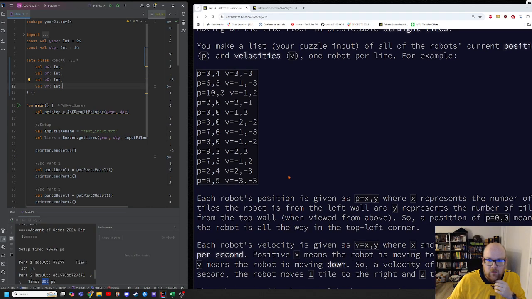Each robot's X represents the number of tiles the robot is from the left wall, and Y represents the number from the top wall. Okay, so it's grid position. So a position of 0,0 means they're in the top left corner. Each robot's velocity is given in tiles per second. So positive X means they're moving right, positive Y means they're moving down. Okay, that's consistent.